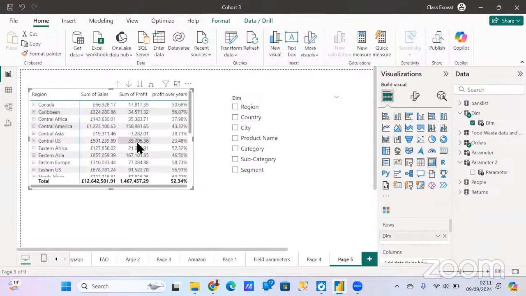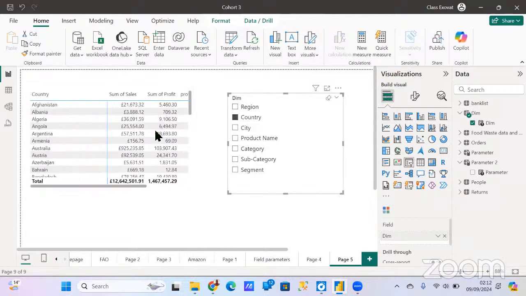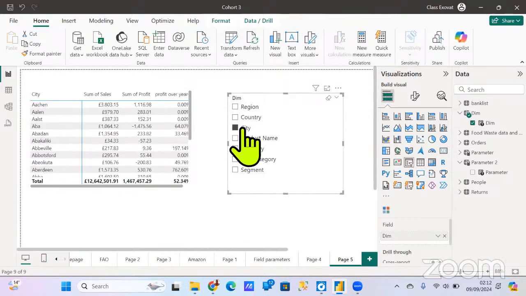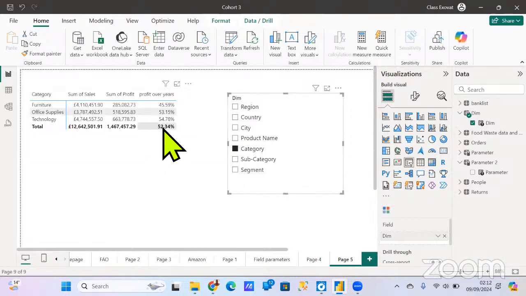However, you may ask, this is not different from what we were able to see the other time without field parameters. Now you will see the difference. If I click on region, I will only have information strictly based on region, which is clean. If I click on country, I will have information just based on countries. If I click on city, the same thing. So this is product name. Category, you see, you're only seeing the category.